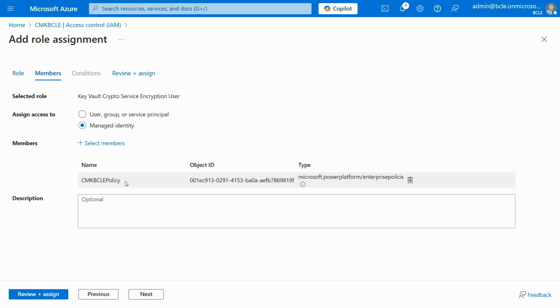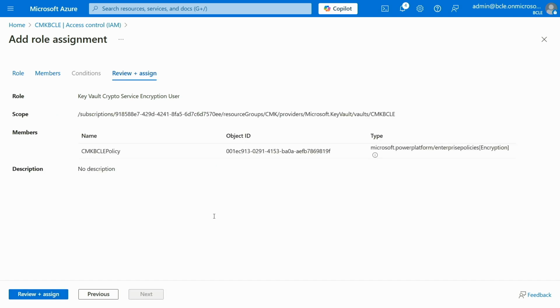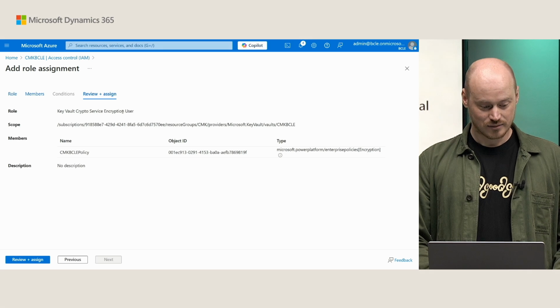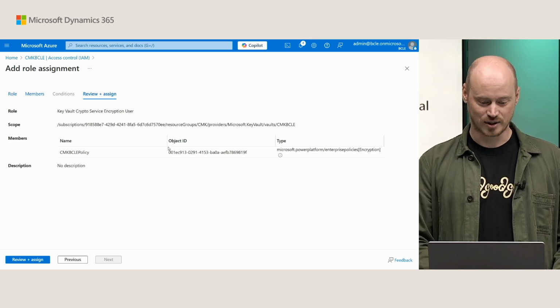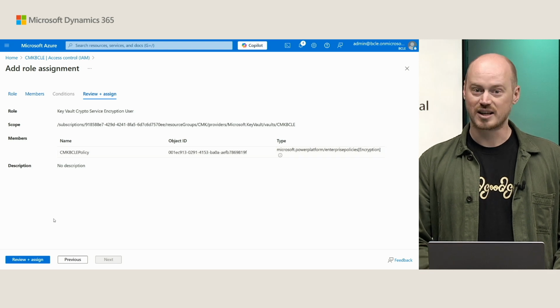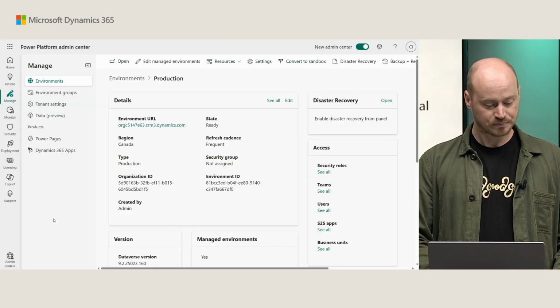I select this managed identity, review that it all looks good. So I have my enterprise policy resource here, given it Key Vault Crypto Service Encryption User role in the Key Vault that contains the key that I want to encrypt my environment with. I review and assign, and then confirm. And with assigning this role assignment to the enterprise policy I've just created, that concludes the setup required in the Azure portal. And it's time to move on to the Power Platform Admin Center.